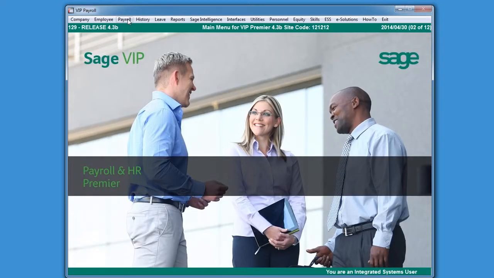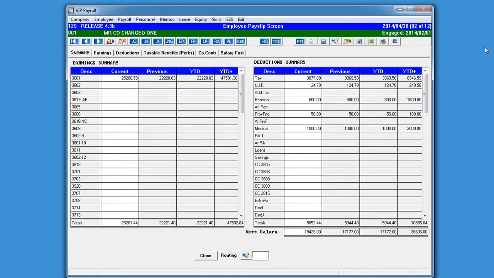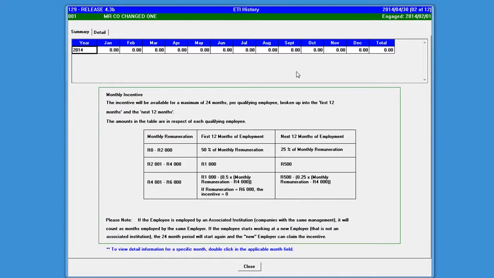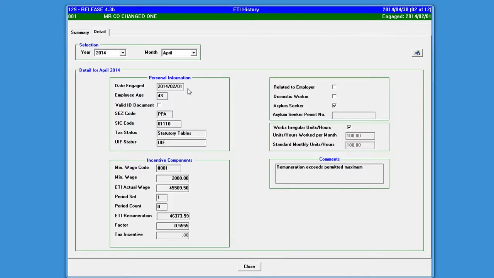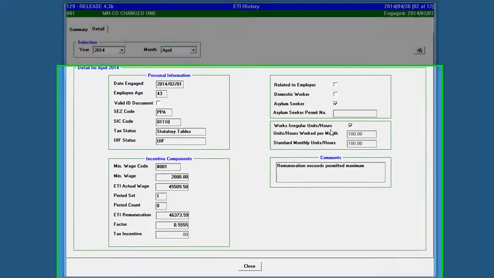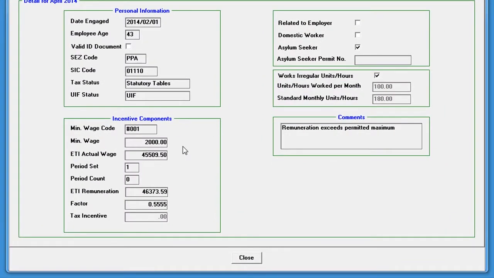If we go to our ETI history screen, the import facility will import values per month, including the current period values, except for the works irregular hours indicator. That's the only field that will not be imported. Very important, the period count must also be imported. This is 1 digit less than the current pay period. So during start of period, the current pay period will be added to that count. So it's important that the correct value is imported here.